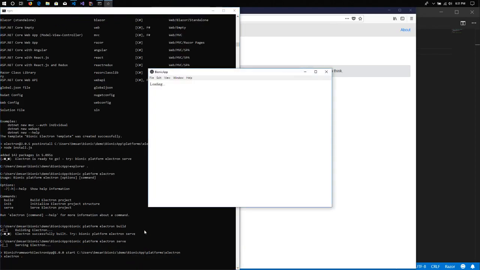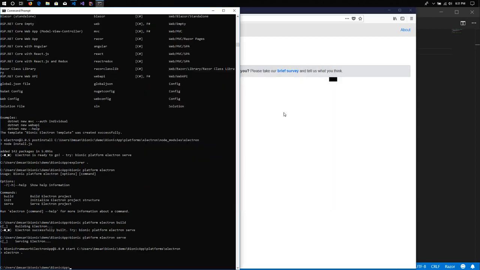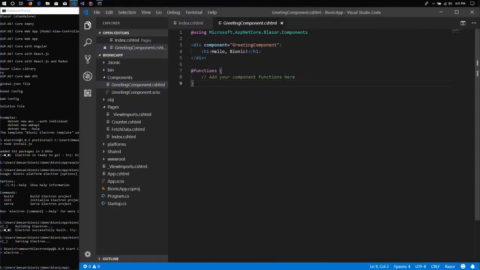But there's going to be an issue here, because all you're going to see is loading, and that's because of a small issue with Blazor and Electron not playing very well together, mainly Electron being funky really. But anyway, it's easy to fix.